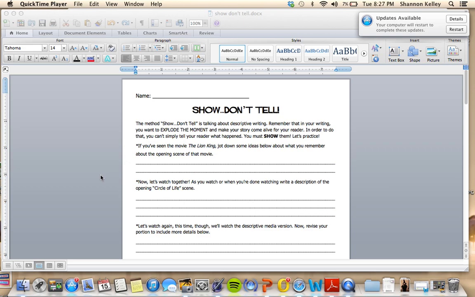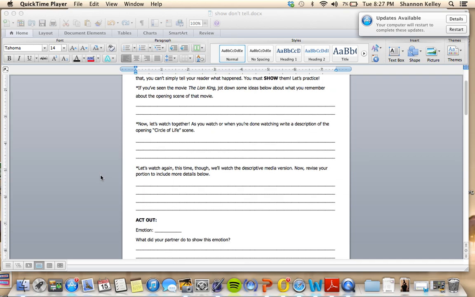We did an activity with The Lion King where you were able to watch both the regular version and the descriptive media version and really hone in on specific examples of what was happening. At the end of class yesterday, you also, with a partner, were able to act out an emotion and then write down what that partner did to show that emotion. Go ahead and revisit those emotions that you acted out and share with some people around you what your partner did. Go ahead and pause the video here so that we can share out loud as a class.